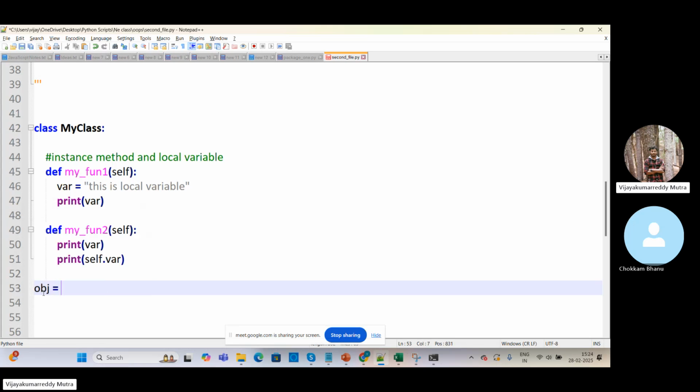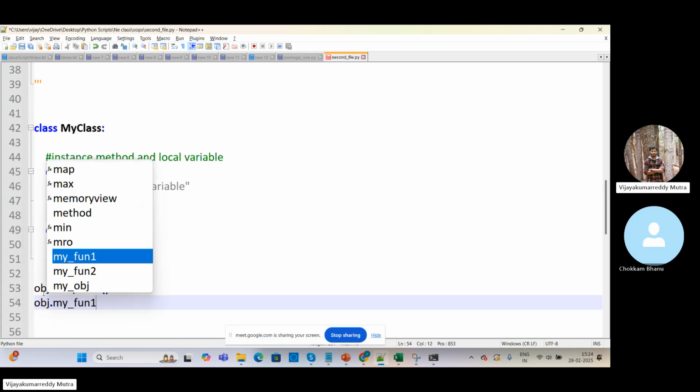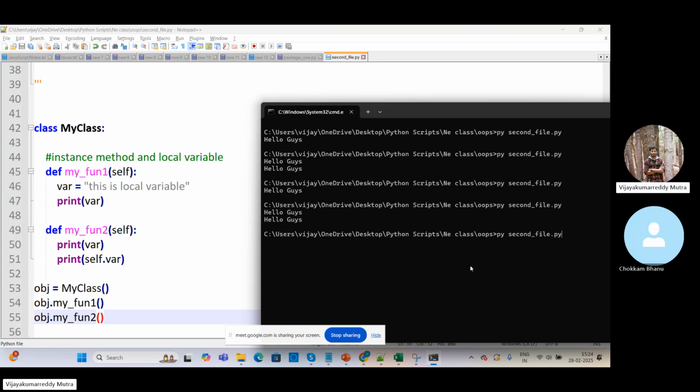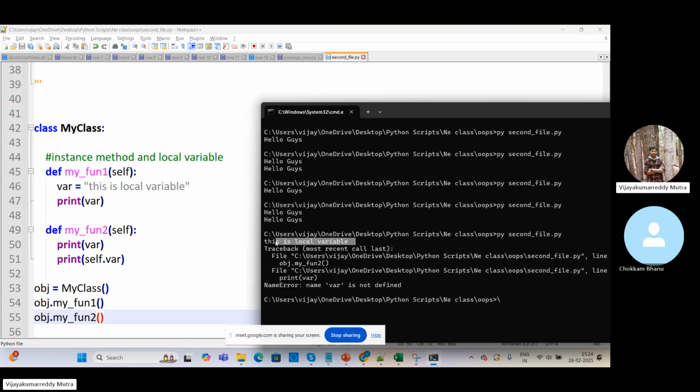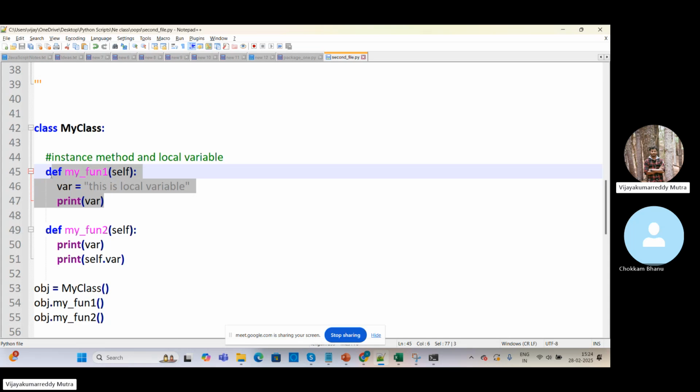Now I'm going to create an object equals to my class, because we're not creating any constructor, that's why we're not passing any values. Now let me call the functions, my function 1, here function 2. See, now it will throw an error, because this one is a local variable. This method is working fine. But when I call this function, the name variable is not defined. That means this variable is particular to only that method, that is called a local variable. It is just for a temporary purpose. So we can't access this variable in another method.